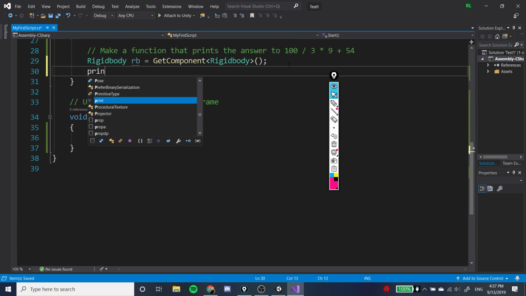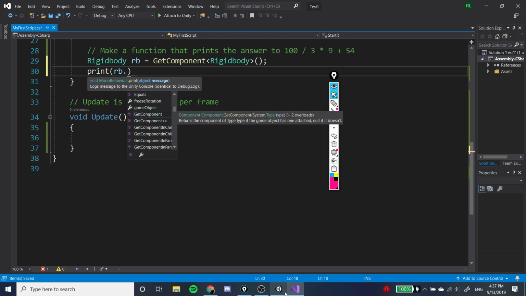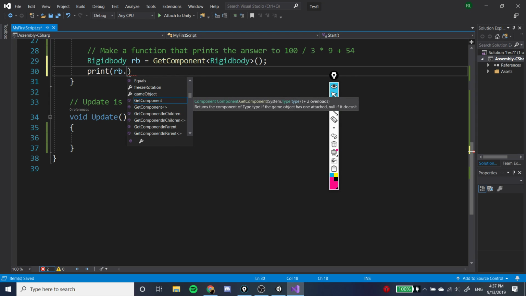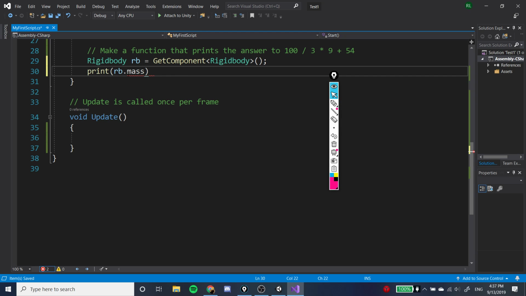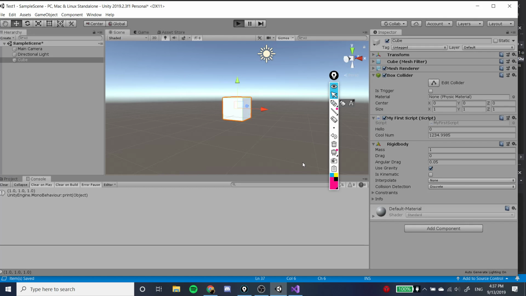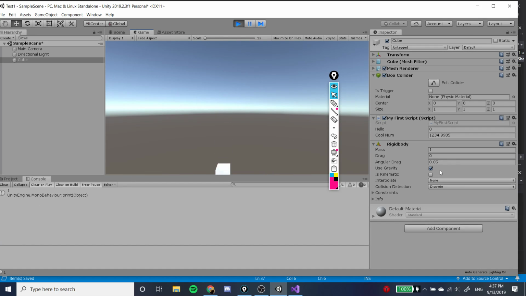Now, let's say I wanted to try printing the mass. rb dot, I'm looking for mass. Dot tells the computer I'm looking for something. Mass, I'm looking for mass. And then you can try and print it. It prints the Rigidbody's mass. The mass is 1. It prints 1.